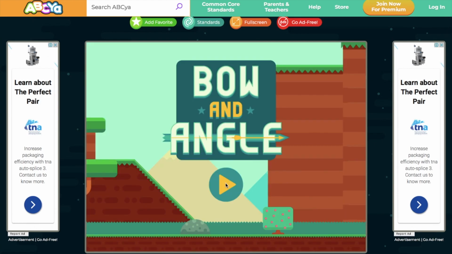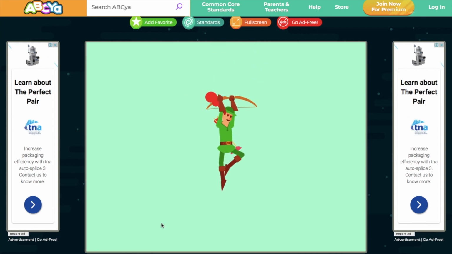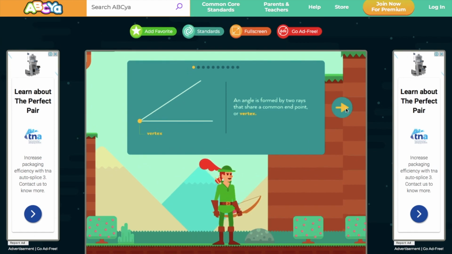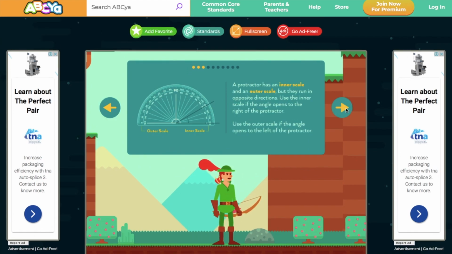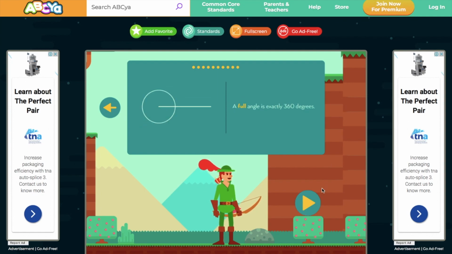Students come across the main menu of the resource and they need to get through the tutorial first before getting started on the adventure. In the tutorial, students read the short text of angles to refresh their memory. The text touches base on the vertices, protractors, the inner and outer scale of a protractor, and the different types of angles with their names and the degrees of those angles. Once the texts have been gone through, a yellow play button appears to get started on the tutorial.